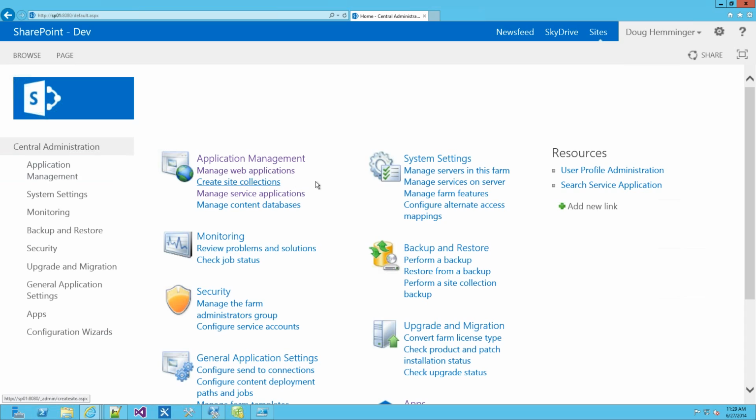Let's go back to central administration. Now let's create a site collection. One of the common tasks that you will have as an administrator is to create site collections for departments, or if you're running an intranet, or other users for projects, things like that. So let's go through the process of creating a site collection.